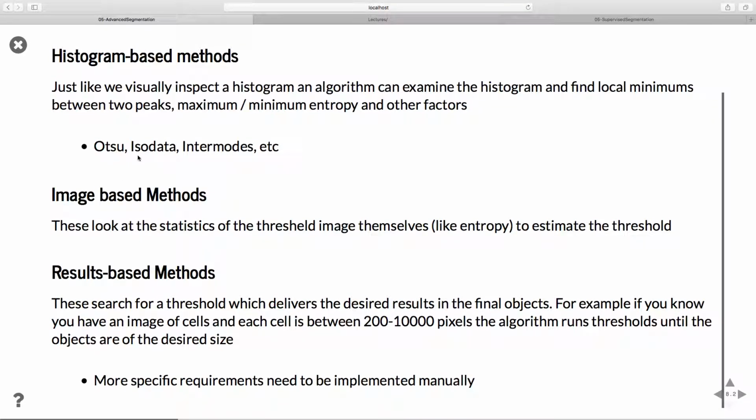The image-based methods are the second type of thresholds that we have, where they look at the statistics of the images themselves. When you apply a threshold, you can look at the entropy differences between the two groups and see if that threshold makes sense. If it does, then you keep it. Otherwise, you can change what your threshold would be to get the optimum of this.